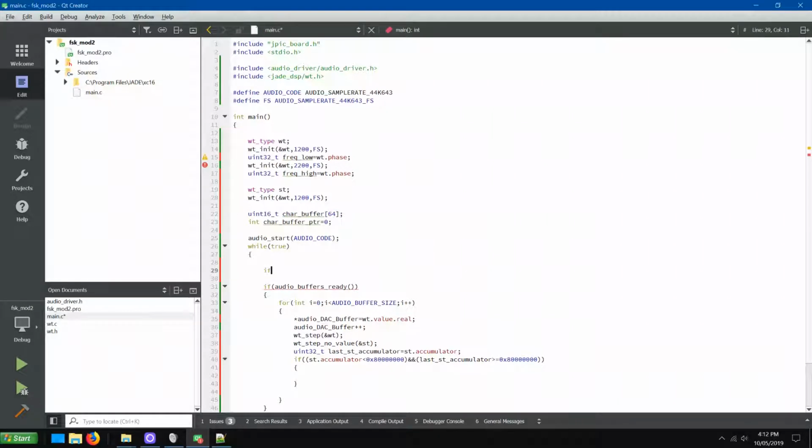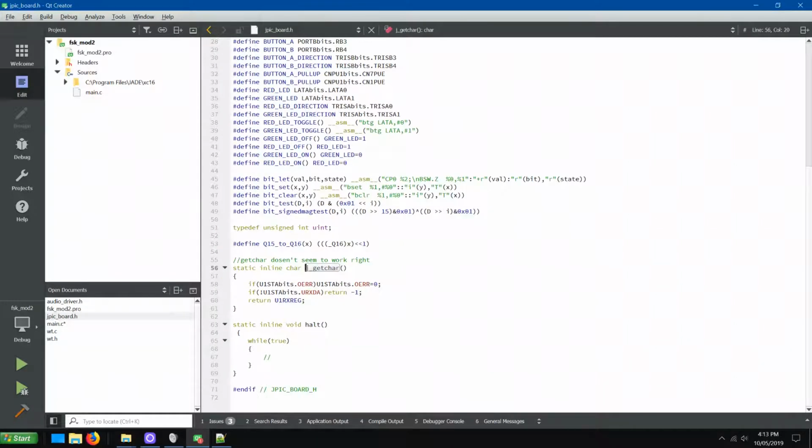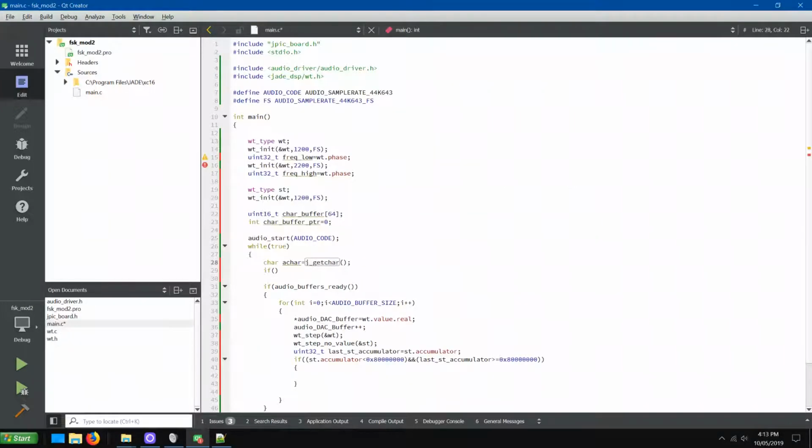Now to get characters from the user, getchar, which is the normal thing that everyone uses, doesn't actually work very well. So I just modified it ever so slightly to something called JGetchar, which is very, very simple. But it works unlike getchar for some reason. I don't know why it doesn't work.